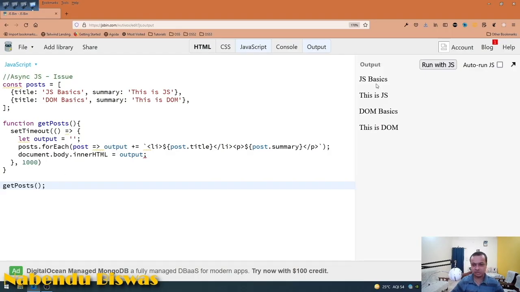Okay, so JS basic, this is JS, DOM basic, this is DOM. So what it does is create a string of li and p. Okay, instead of li, why don't I give b? B is much better, because li means I require a UL also somewhere. Run with JS. See, this is much better. Okay, so this is how it is shown.